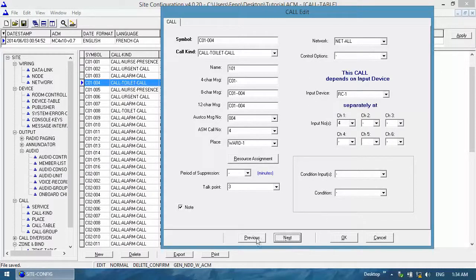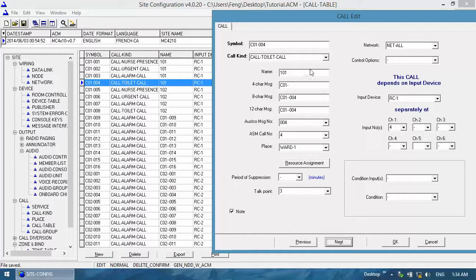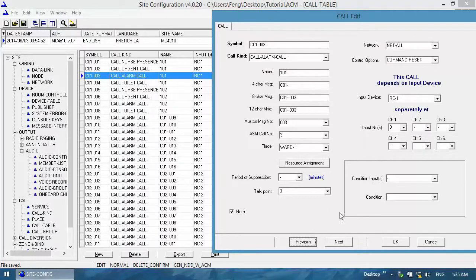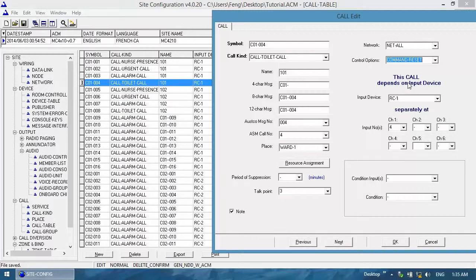This is not the case for any other room, or for any other call. Actually you can see that this bathroom call is also in room 101, but it does not have this command reset option. So this bathroom call is not going to be able to be cancelled from the console. You would have to go inside the bathroom and press the cancel button. But if I do add it here, then this call too would be able to be cancelled from the console without going inside the room.